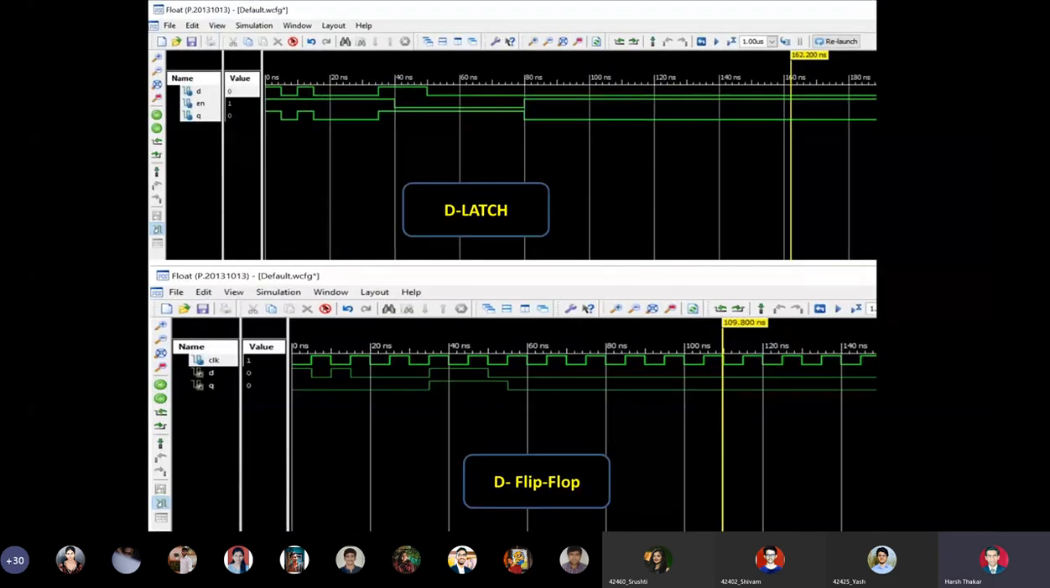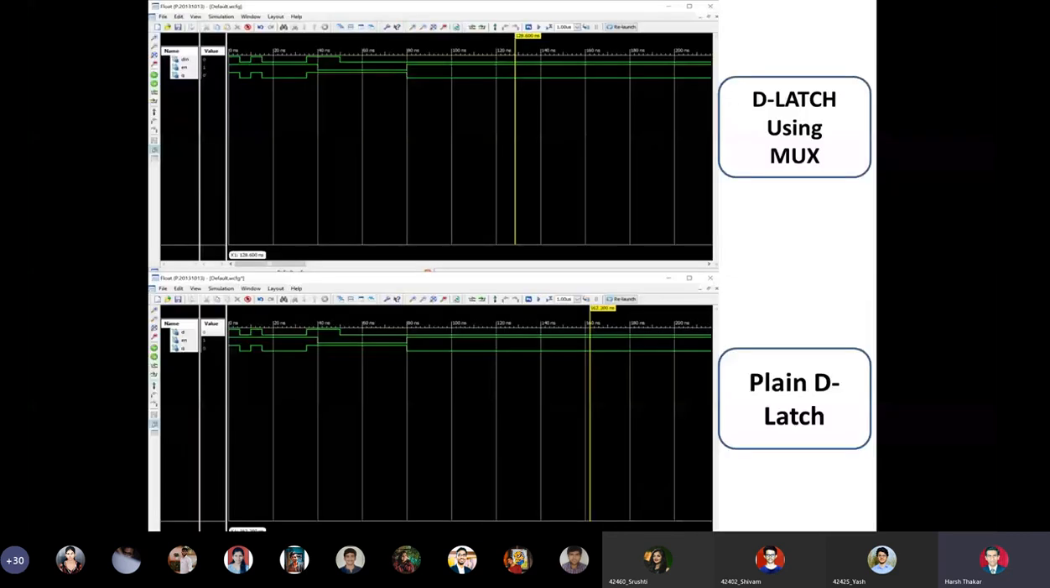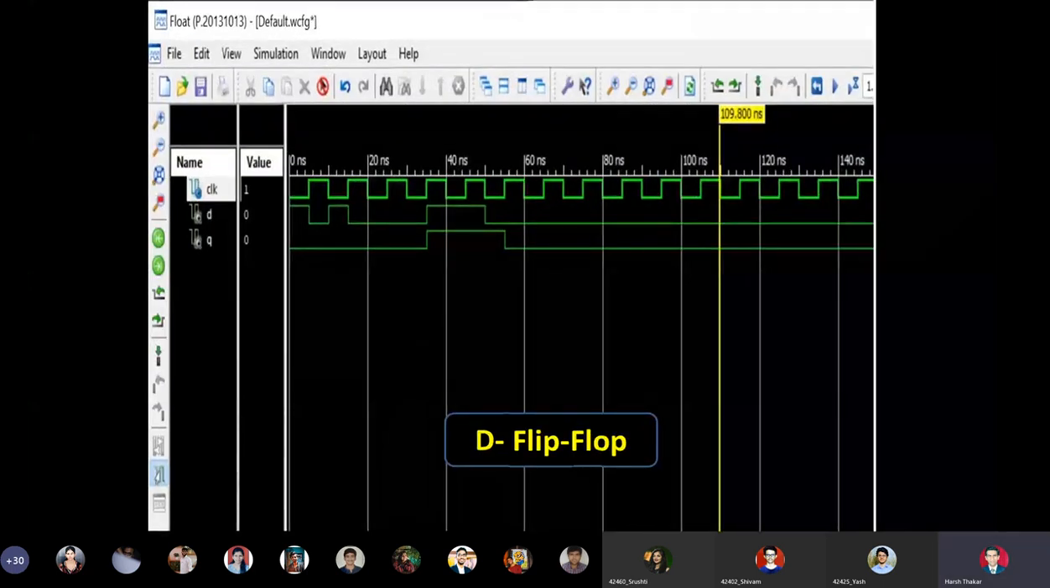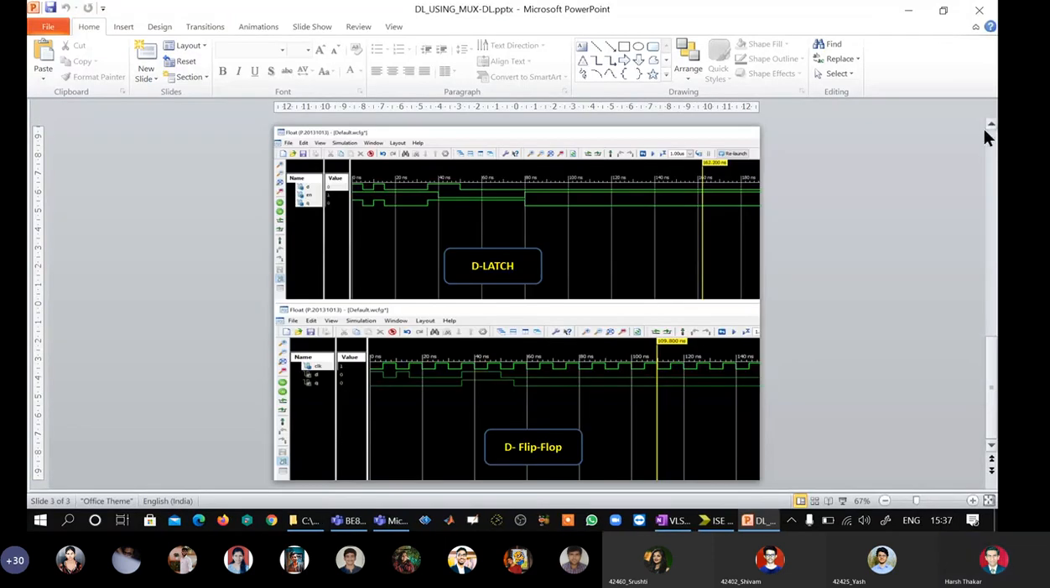This is a comparison, right? This slide shows that D latch using multiplexer and plain D latch have the same functionality. This is showing the output of a D flip flop, and this slide shows the comparison between D latch and D flip flop. You can see here, the upper half is the output of D latch and the lower half is the D flip flop. Okay, over now.